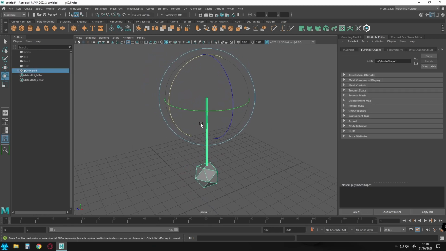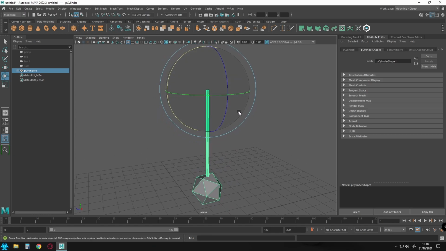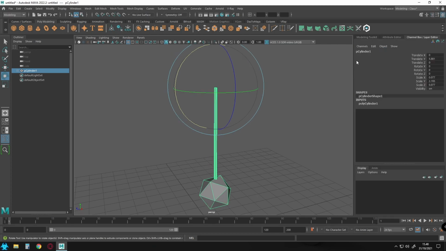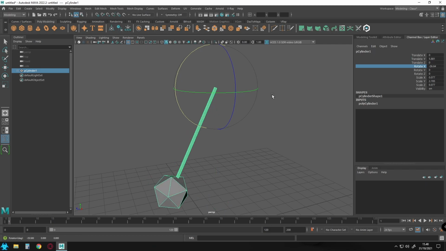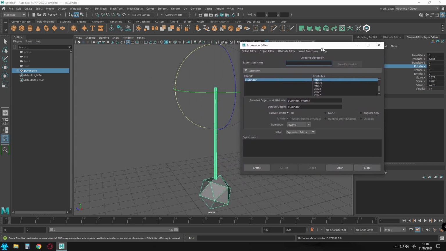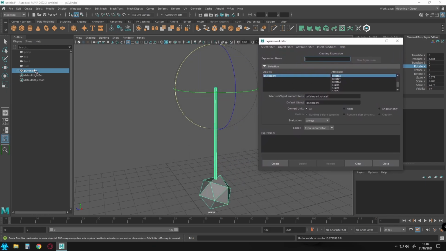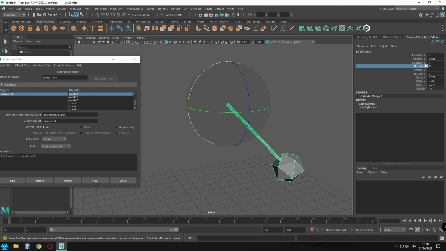So now that we have the first part of the pendulum, I need to do the wave. And this is done by expression. So I'm going to go into the channel box and we have the rotate X, which is doing the rotation for the rod. I'm going to press edit and then expression. This will show up the expression editor, and it already has the cylinder and the rotate X attribute selected in here. So if I copy and paste this into the expression editor and press, let's say just 45, for example, and press create, it moves the pendulum and sets the rotation to 45.